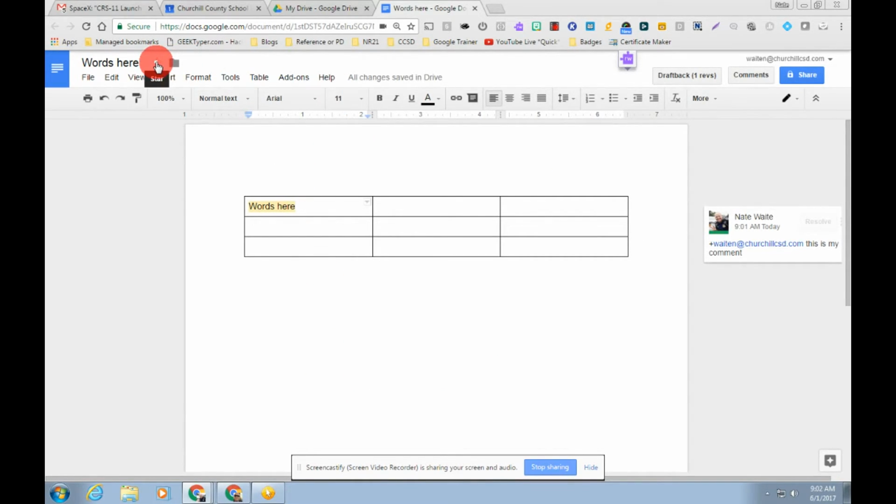Last but not least, you can star a document to be able to find it quickly in your Google Drive later, or up here you can move it to a specific folder so you know where it's at inside of your Google Drive. So I hope this was helpful for you.